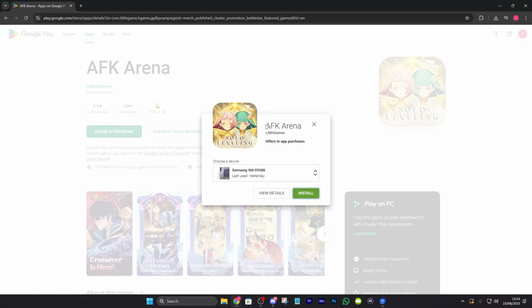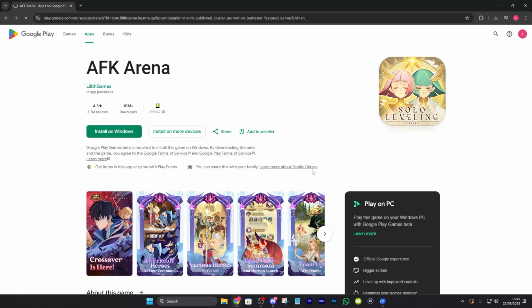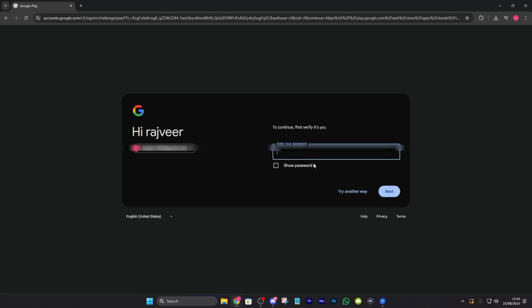Then once you press that, as long as you're logged in, it's going to recognize that you have a different device. So this is a Samsung S25 Ultra, which was last used yesterday. Then all you have to do is press install right here. Once you press install, you just got to enter your password, and then it's going to be installing on your S25 Ultra or whatever device that you have.